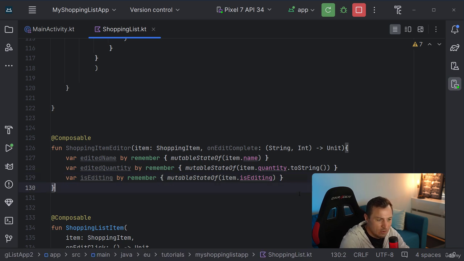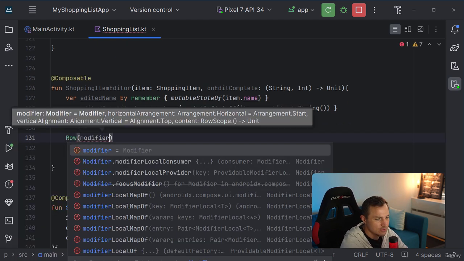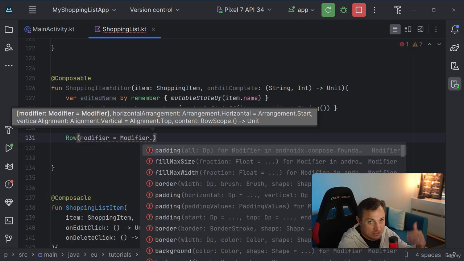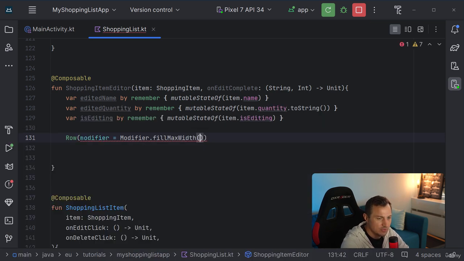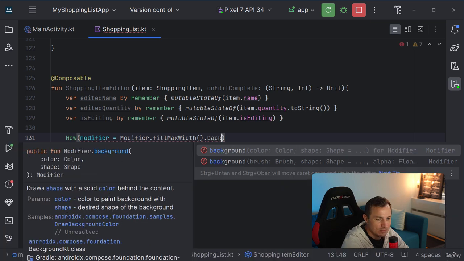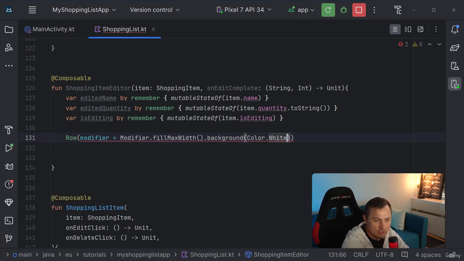So now what's the content of our shopping item composable? Well, it's going to be a row. As I said earlier, we want to have a row, and I'm going to pass a modifier in here. You see, I'm rushing over things that we have done multiple times already because I really don't want to waste your time with them. So again, it should fill the entire width. I'm going to add a background here, and this time I'm going to use this thing called Color.White.